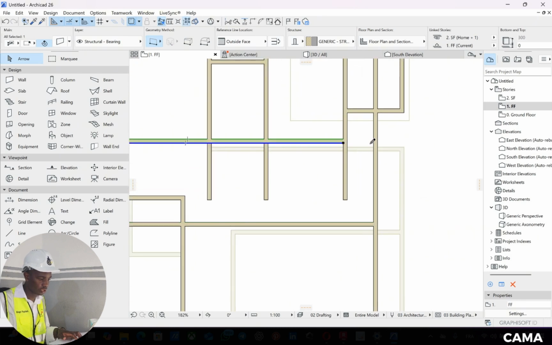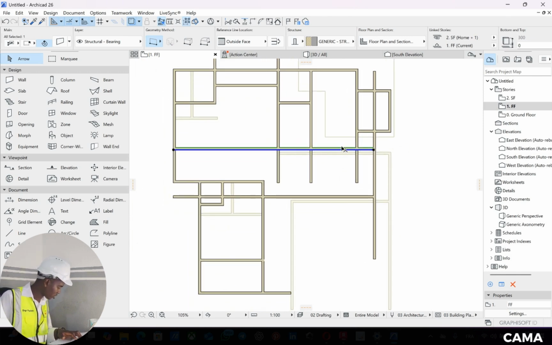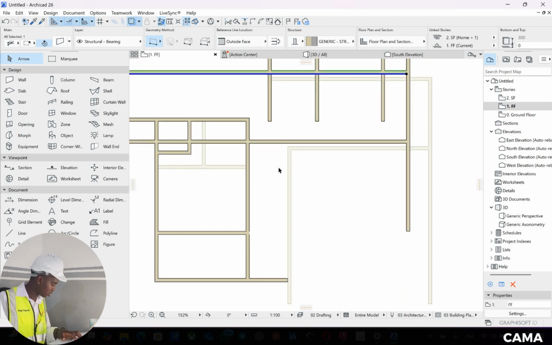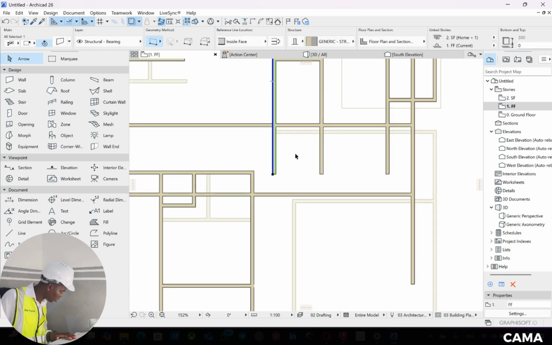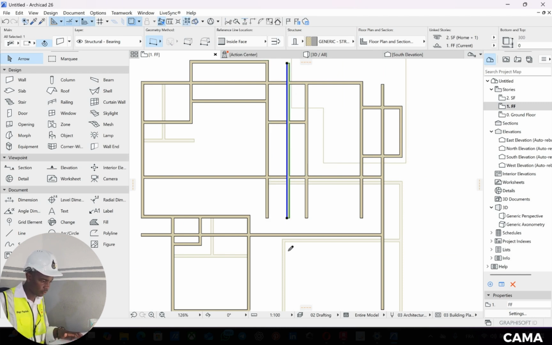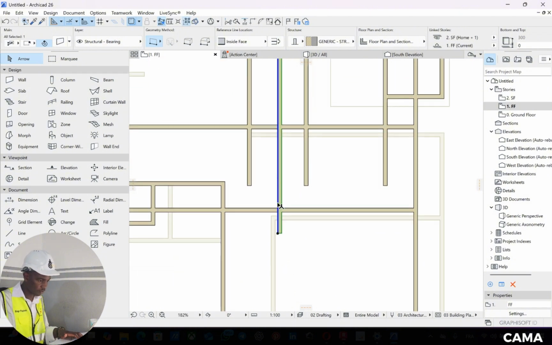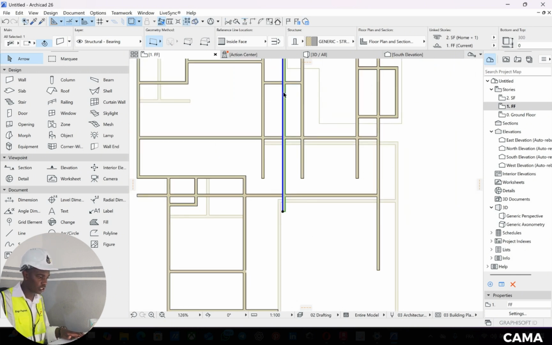You also extend this one. You also extend this one. Then where is the laundry room finishing? The laundry room is finishing somewhere around here. So just take the one, 100 from this one. Ctrl Shift D like this, 115. Enter. Extend. This is where the laundry room is ending.